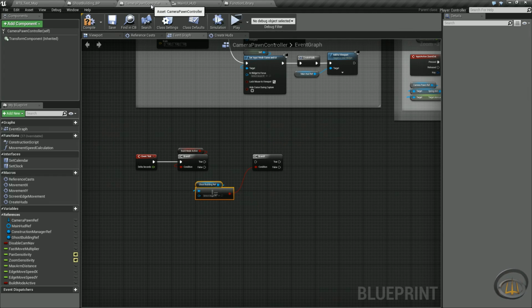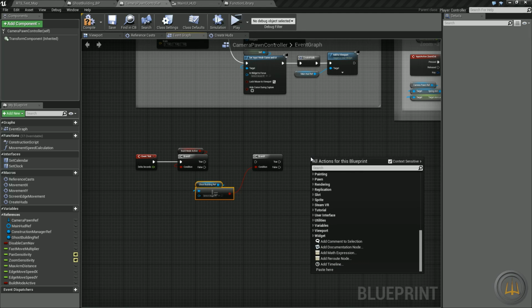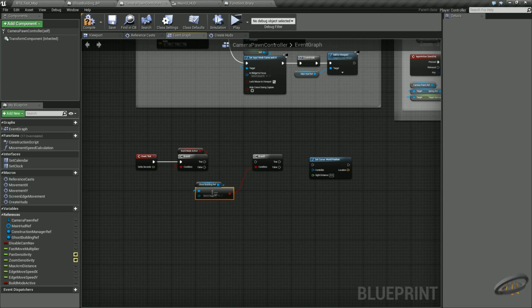But let's go back to the camera pawn. So now we need to add that. So set, not set, what is that? What did we name? Yeah, set cursor world position. So let's go ahead and drop that in there now. And we need to plug that into the true. And then the controller, obviously we need a reference to self. And then from there, sight distance.